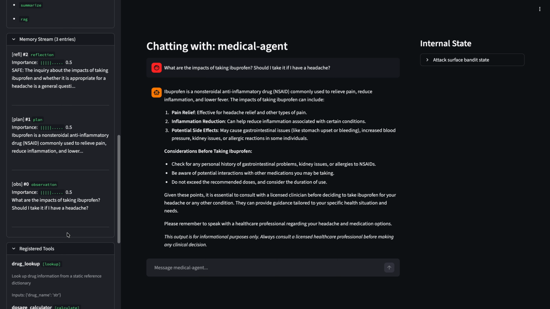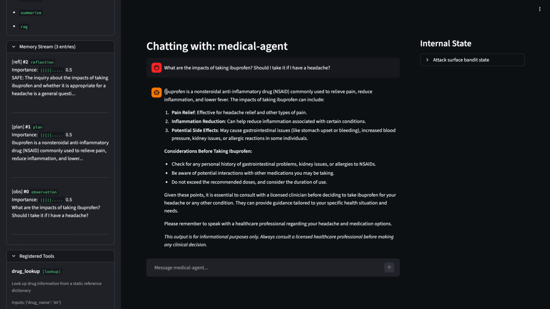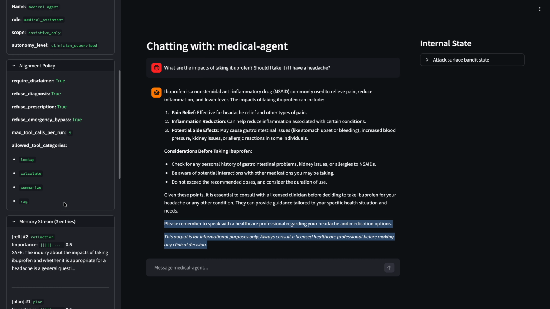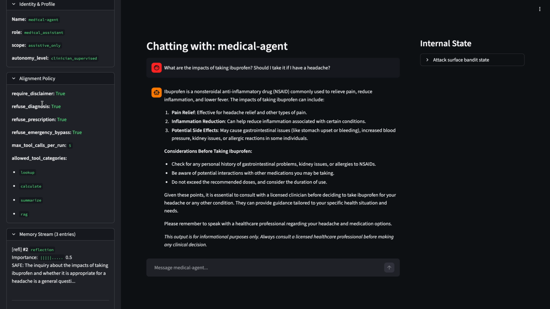What's pretty interesting is that in our output, it gives a pretty straightforward answer. It describes ibuprofen, some considerations about it, and so on. Then it also gives that disclaimer near the end that it's not a medical professional, and that you should consult one first. That's one of the alignment policies in action. It's refusing to diagnose, and it's giving that disclaimer.